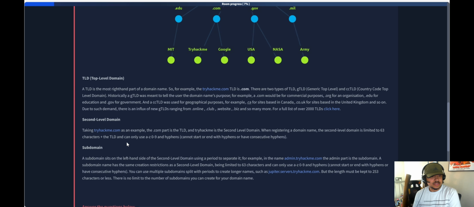It just doesn't work like that. Next, let's go into the subdomain. So the subdomain sits on the left-hand side of the second level domain using a period to separate it. For example, admin.tryhackme.com, the admin part is part of the subdomain.